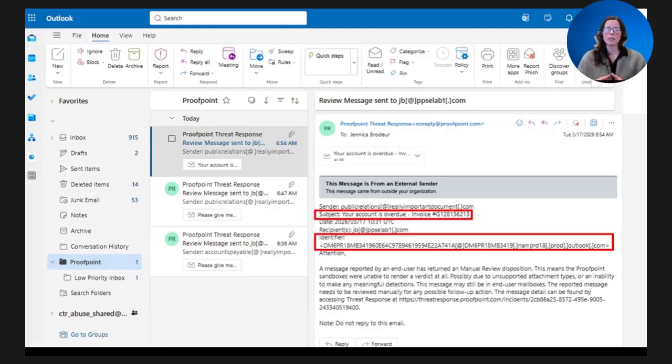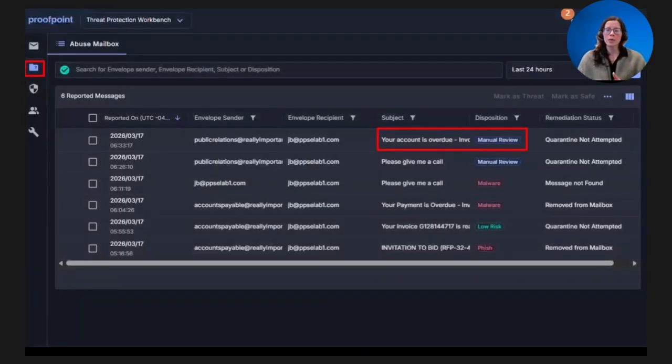If you are going to select the message ID, just note that those are defanged. So what we do is we put brackets around both periods and @ symbols. So if you are leveraging the message ID, just make sure that you remove those data elements before inputting that into global message search.